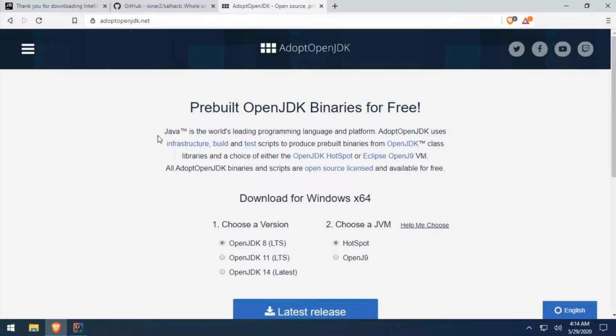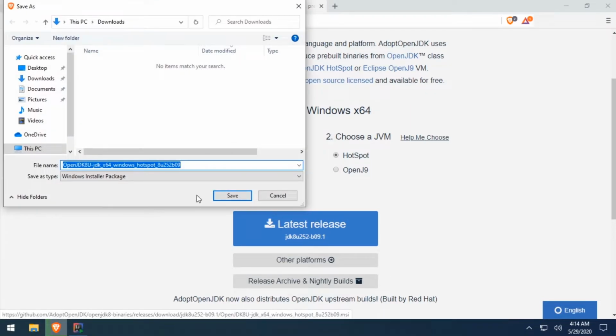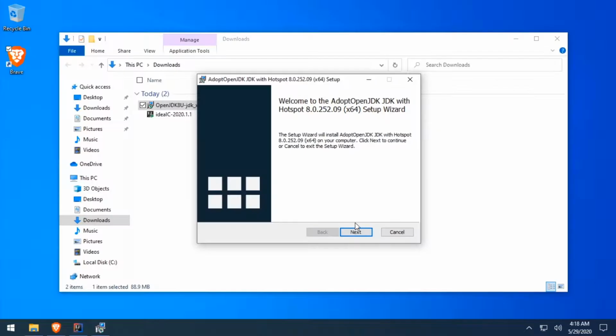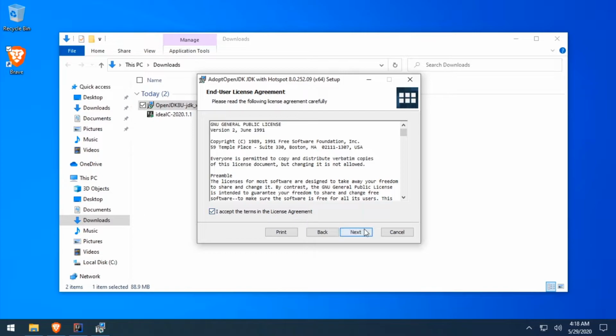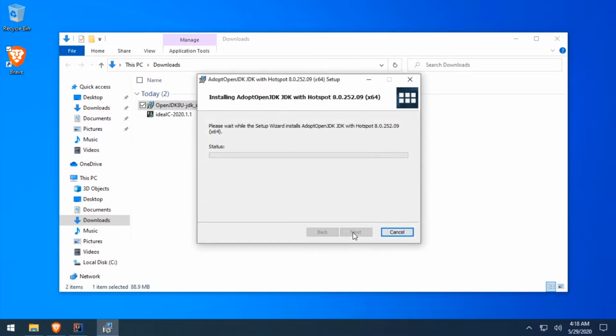So once that's done, we're going to go ahead and go to adoptopenjdk.net, and we're going to just download the latest release for our operating system. And then we're going to go ahead and run it. Just go ahead and do all the default options once again. Hit next, hit install, and it shouldn't take that long to install.